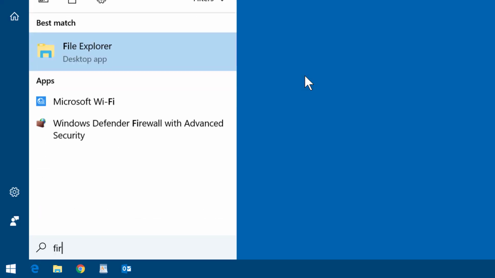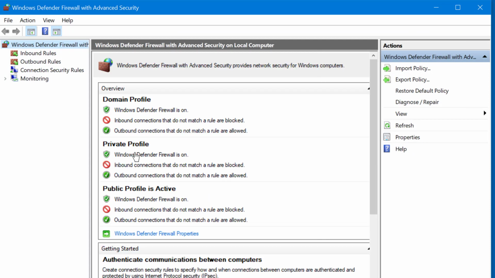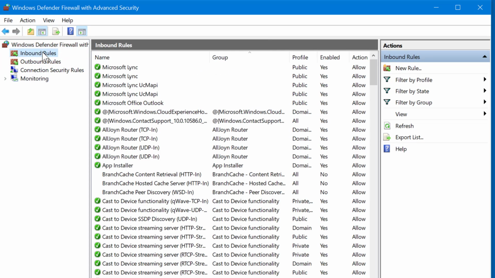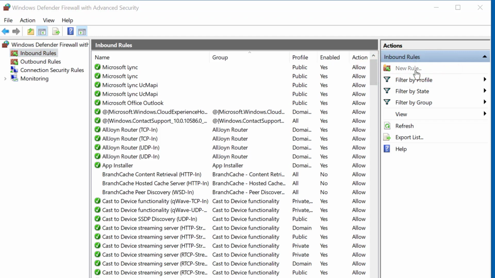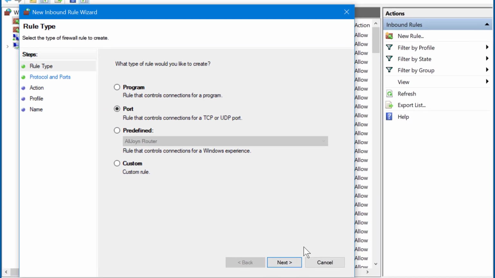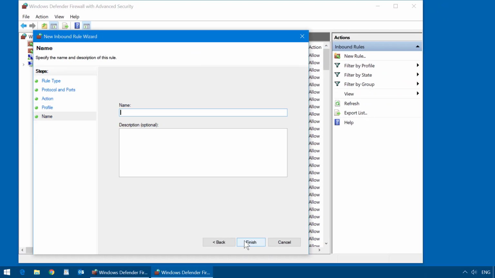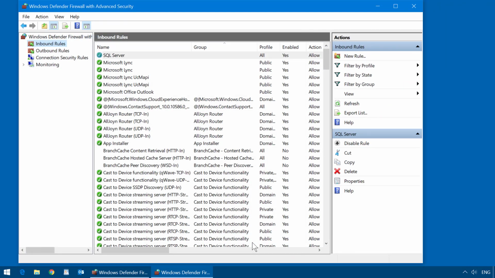Press the Windows key and type in Firewall. Select Windows Defender Firewall. In earlier Windows versions, it is called Windows Firewall. Select Advanced Settings. Click on Inbound Rule. And click on New Rule. Select Port. And then enter the port you have specified during the Microsoft SQL Server configuration. Click on Next. That's it.